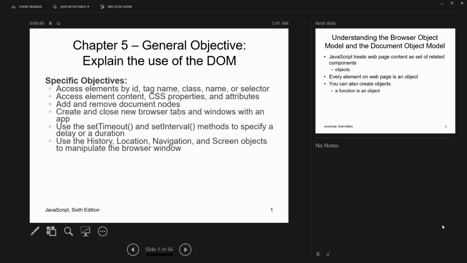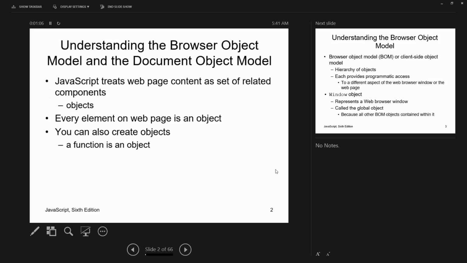Add and remove what are referred to as document nodes. Create and close browser tabs and windows within an app. Use setTimeout and setInterval methods to specify a delay or a duration. Use the history, location, navigator, and screen objects to manipulate the browser window.